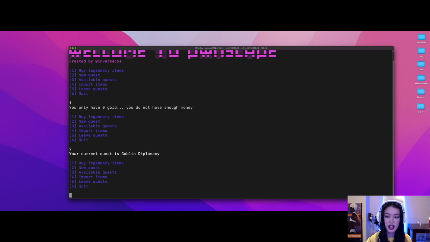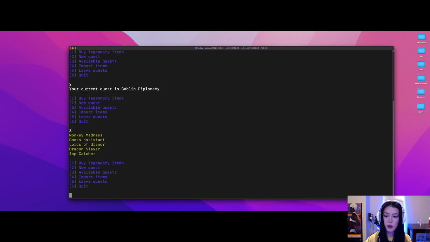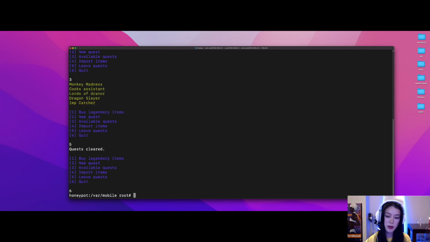We can also get a new quest. We can check out what available quests we've got. We can import items, and that just reads from an items.txt list and imports the items from there. We can leave our quests and we can leave the game.